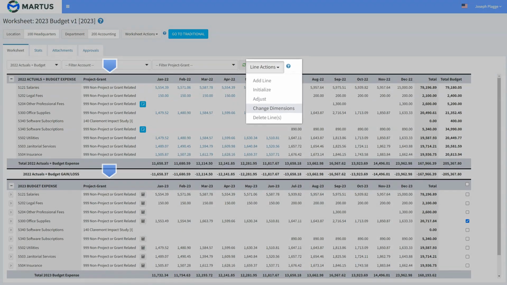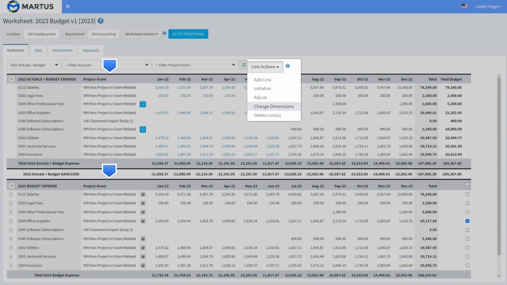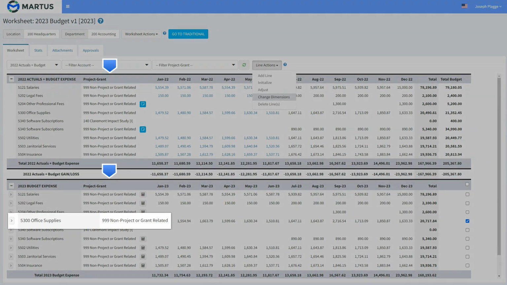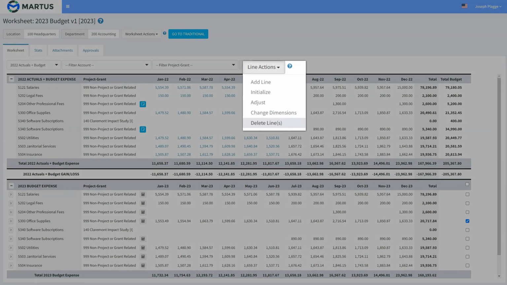If your configuration is set up to budget by a dimension at the line level like mine is, you can choose to change the dimension on a selected line. For example, I might need to change my office supplies line to a specific project instead of 999. Again, this may not apply to your setup. And lastly, you can delete a budget line if you no longer need to budget for it.